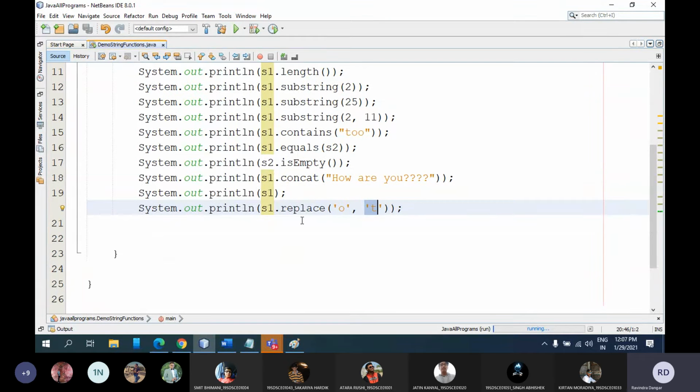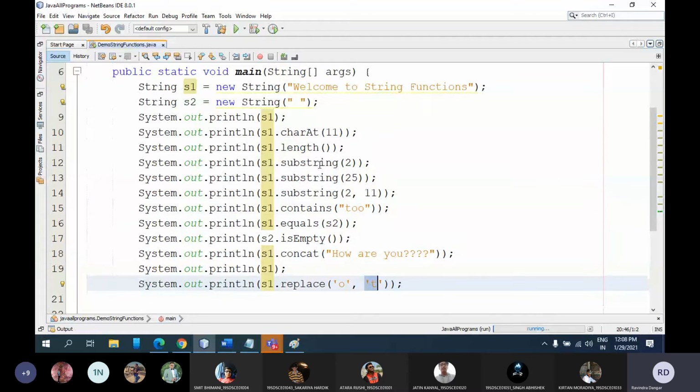Any doubt? No, sir. Everyone, see, the methods are very easy. That's why I'm going too fast. But still, if you are not getting it, then let me know, because these are very important methods.